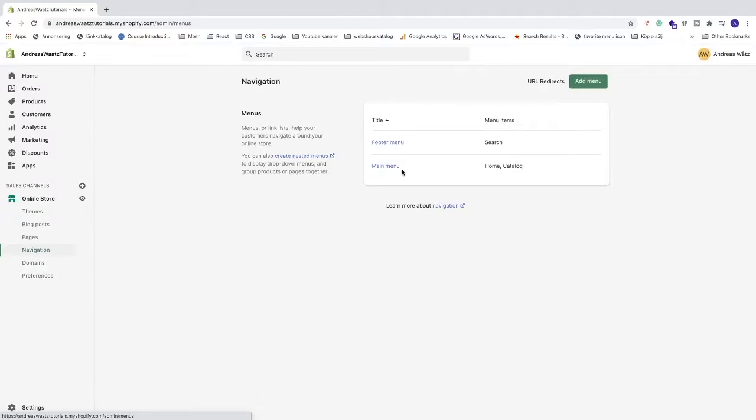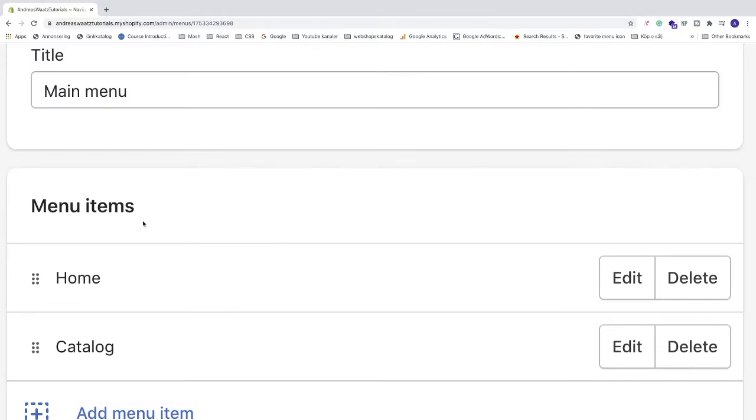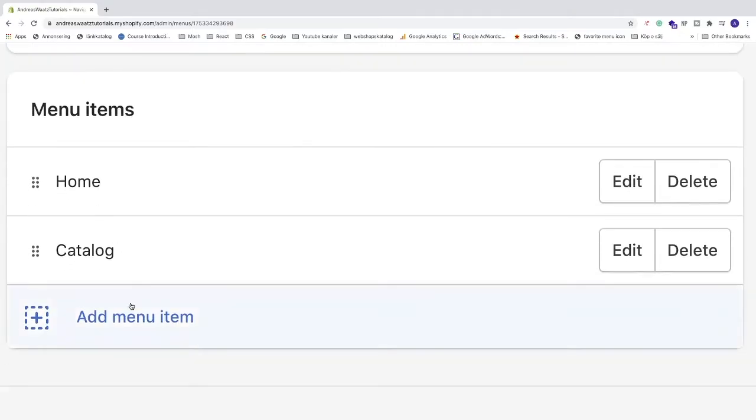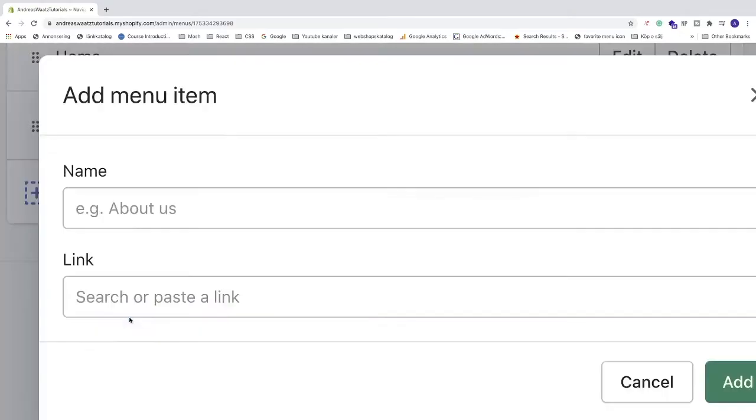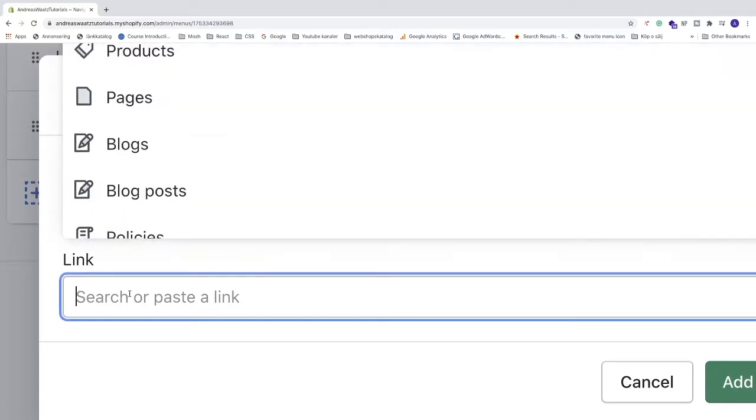Under navigation, go to this one, main menu. Click on that. Under menu items, click on add menu item. To create a new top level menu item, we're gonna name this to clothes. And now we're gonna click on this one, link.